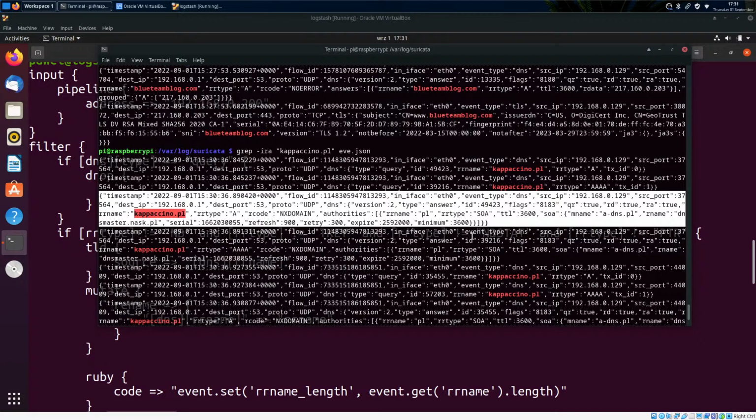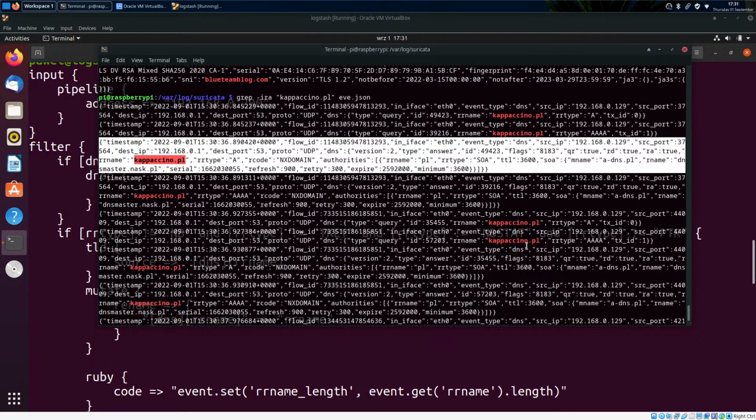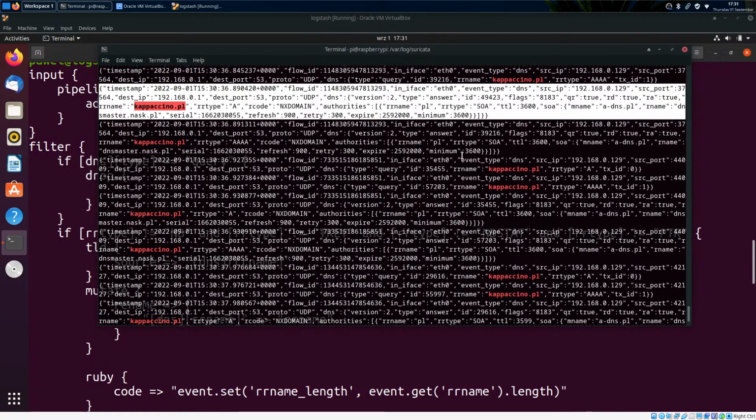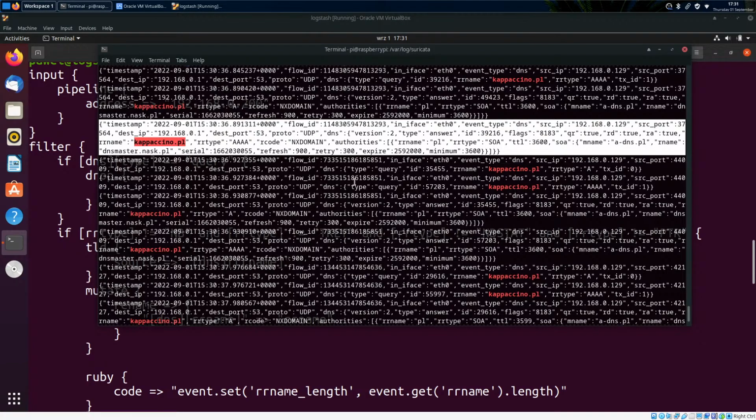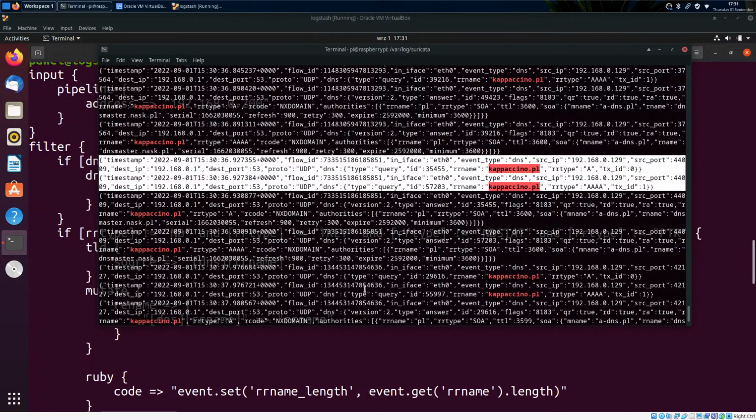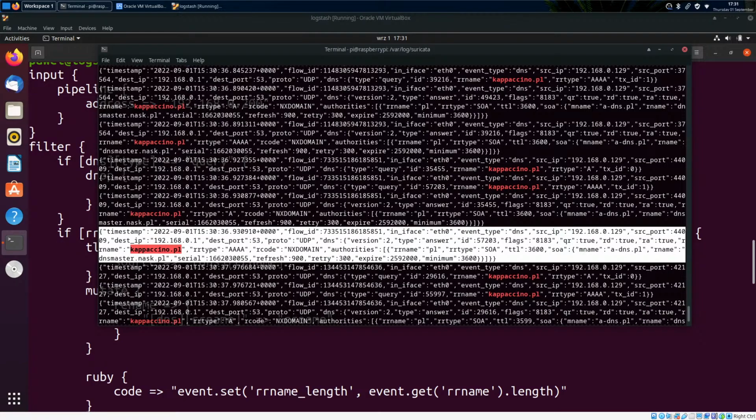This is the response for SOA type, I guess. So it was looking for the authoritative DNS, right? I guess I'm not the biggest network guy. And then it's queried again. Then again I have SOA.